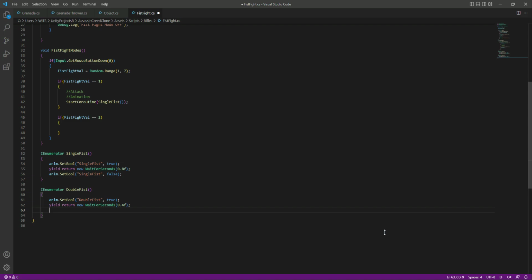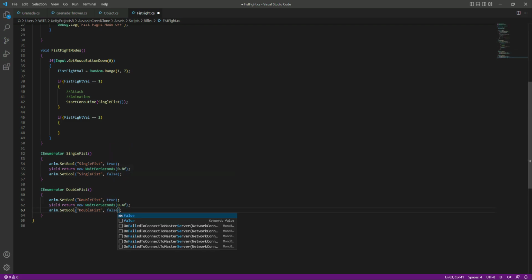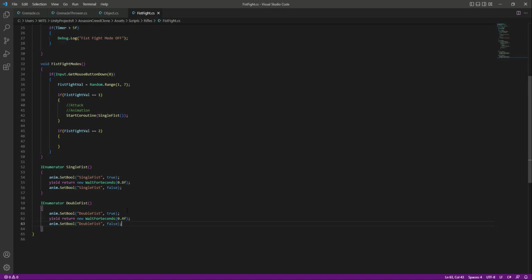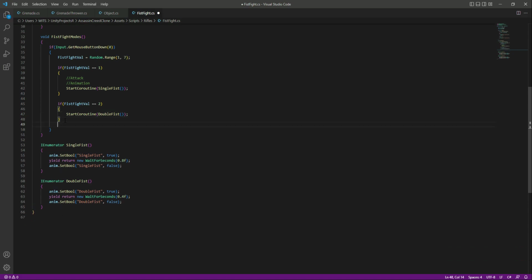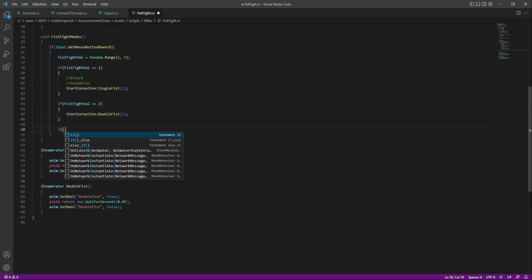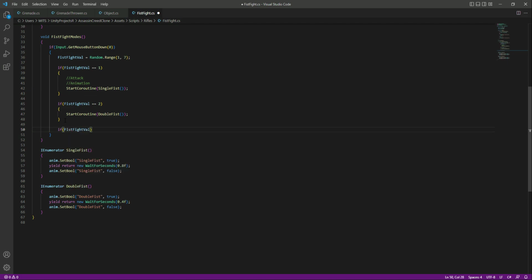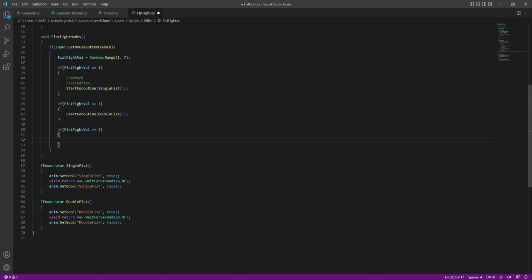So when we play the animation, we wait for 0.4 second. After that we will set that to false. And in here we will call the double fist right there, and as I told you, we need to call this inside the start coroutine because this is an enumerator type, so do it like that. Then right down below we will say that if the fist fight value is equal to 3, then we will play the fist and kick animation.